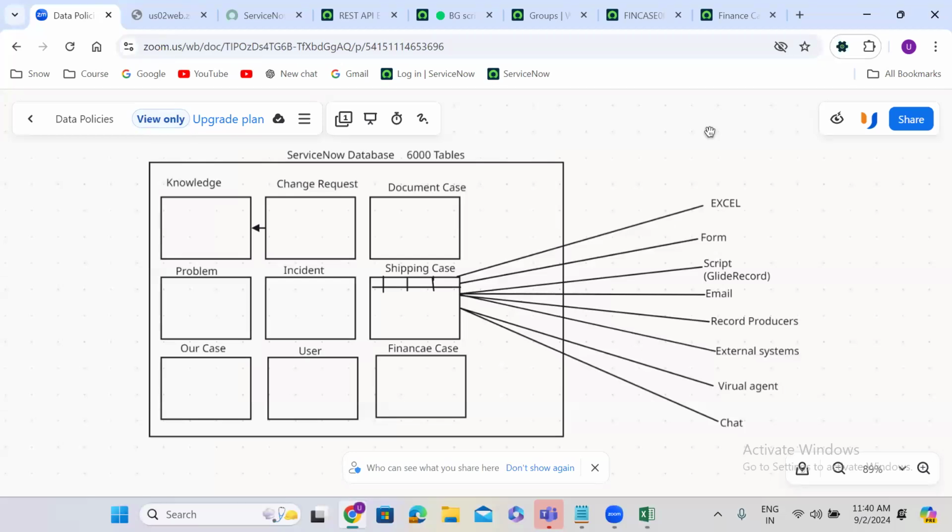So what you have to do? You have to make resolution code and notes mandatory from all other sources as well, not only from the form. You are clear, right? The resolution code and notes are mandatory from all other sources as well. Okay. So then in that case, we will use data policy.